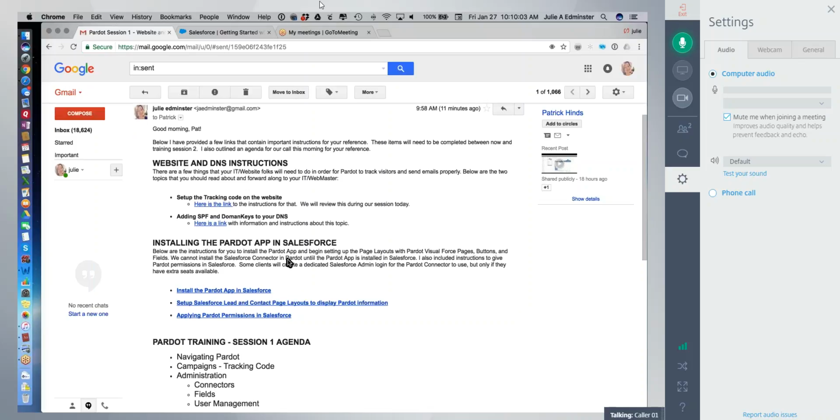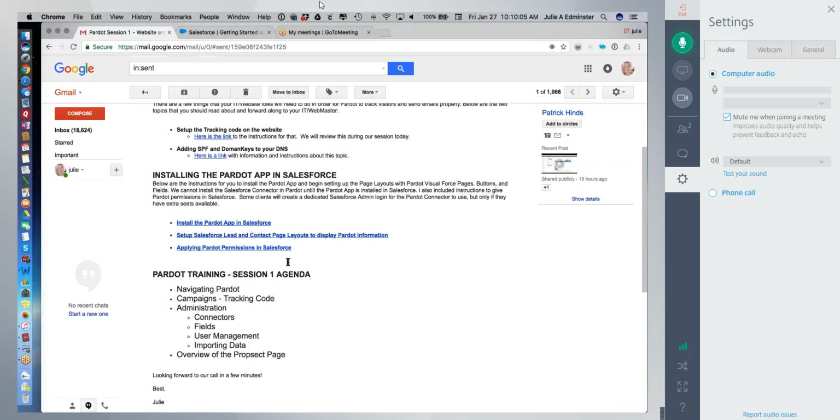the instructions for that. So that, hopefully we can get that done before our next session. Sure, I'll get that done for sure.